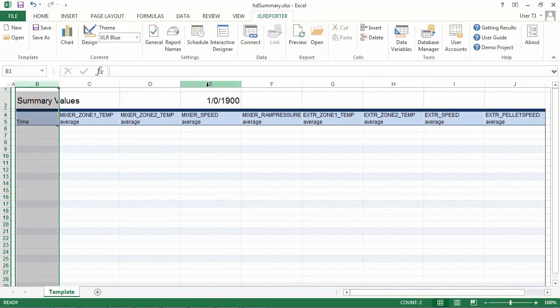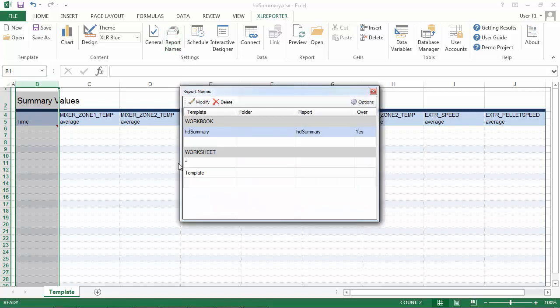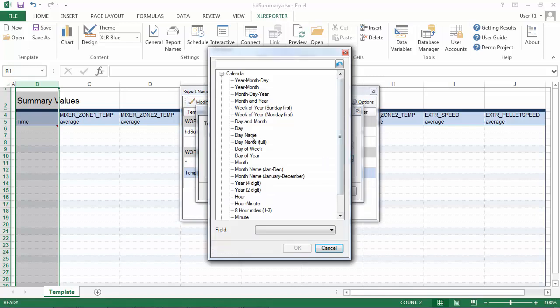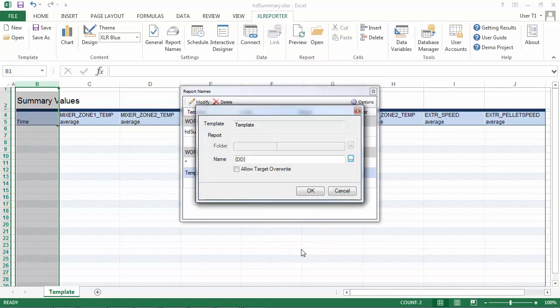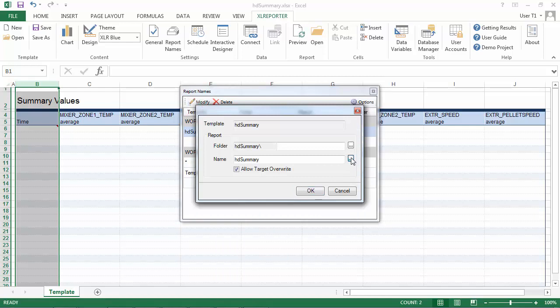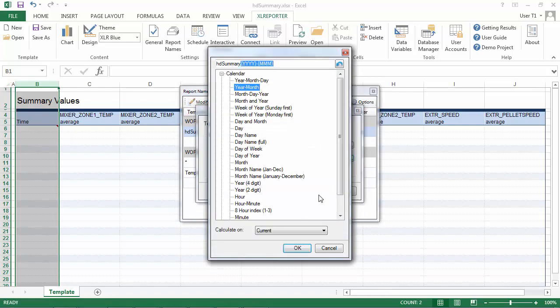Next, I'll assign the naming convention for the worksheets and workbooks in the report by opening Report Names. And we want to get a new worksheet for the report each day, so we'll do that by naming the template sheet after the day. That way, as the report gets updated, it will go onto a new sheet every day named after the day. And then we'll set the name for the workbook to the year and month.